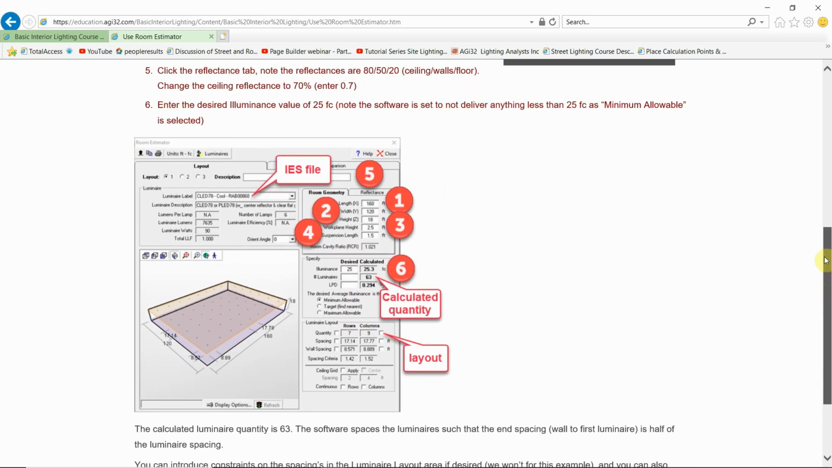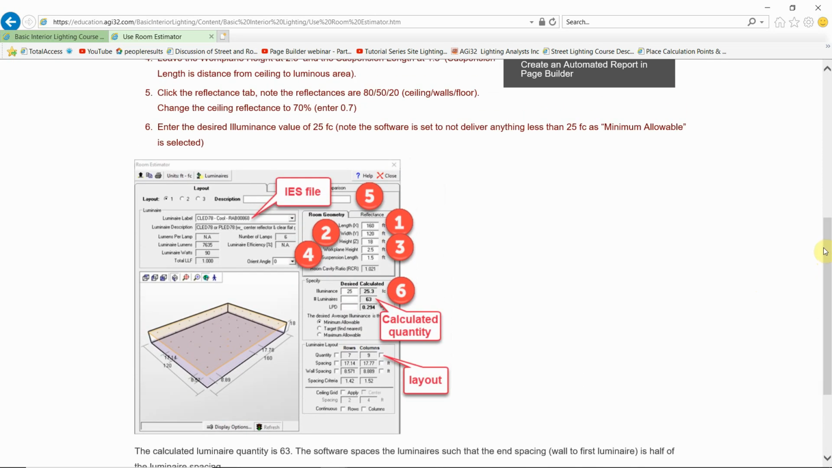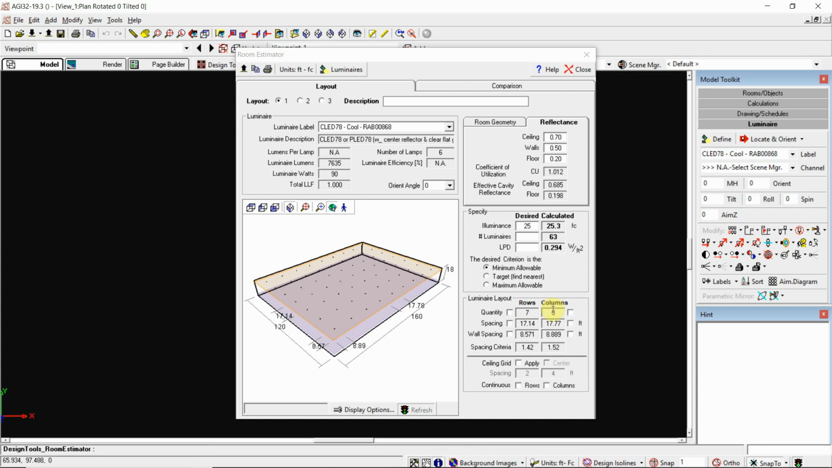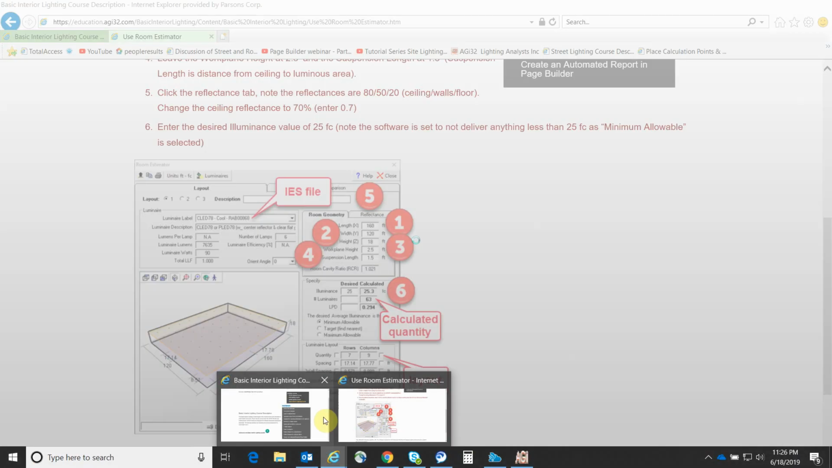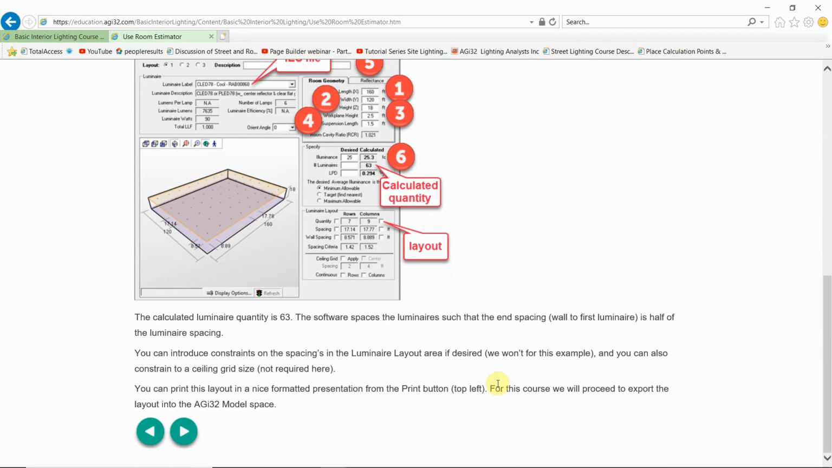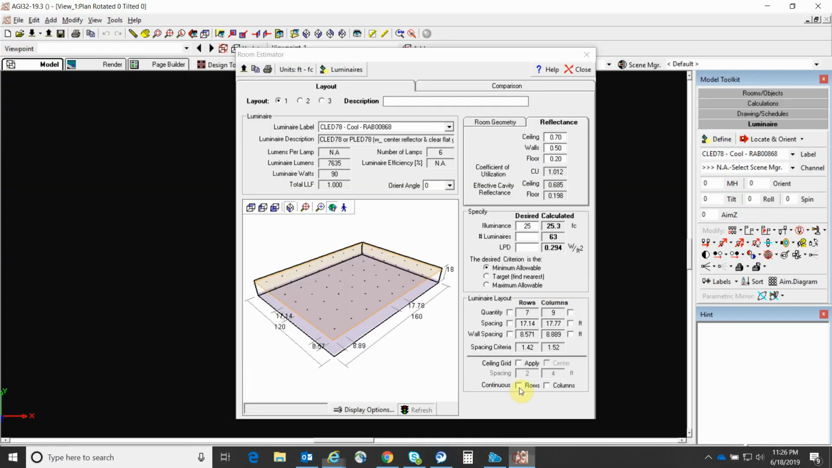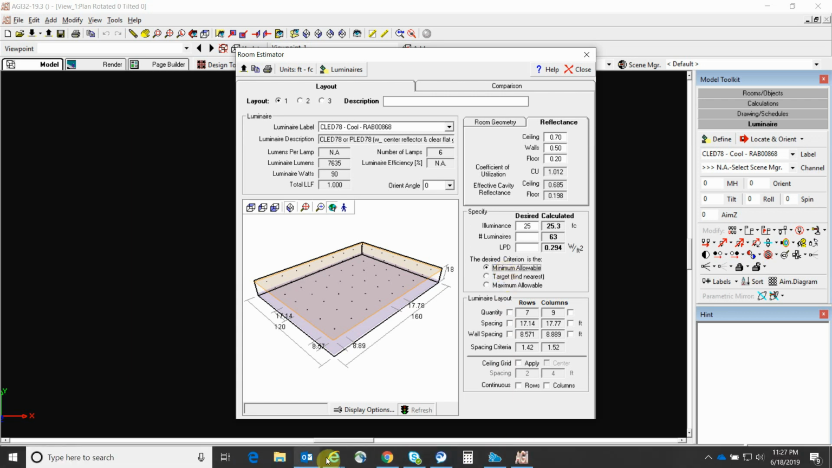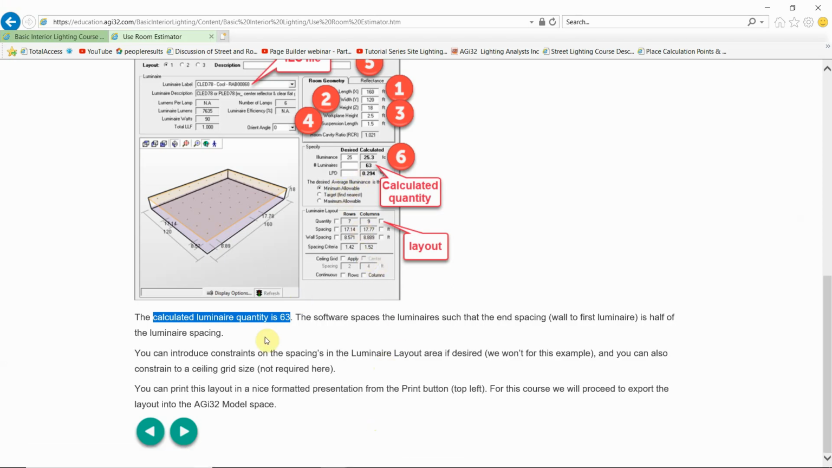Layout. What is it saying for layout? So the layout is saying row 7, column 9. That's what we have, row 7, column 9. The calculated luminaire quantity is 63, which we have. Minimum allowed. And then we'll go to the next step.